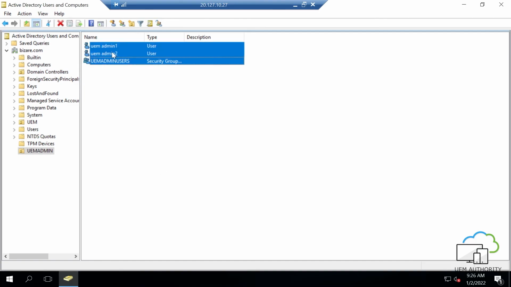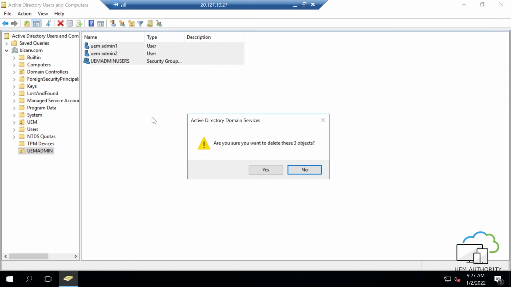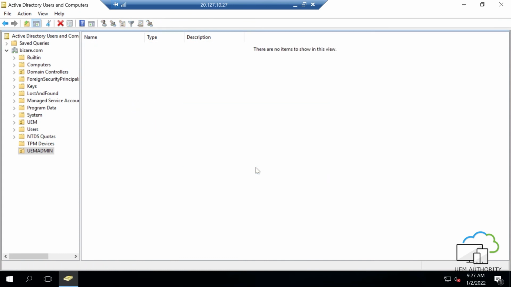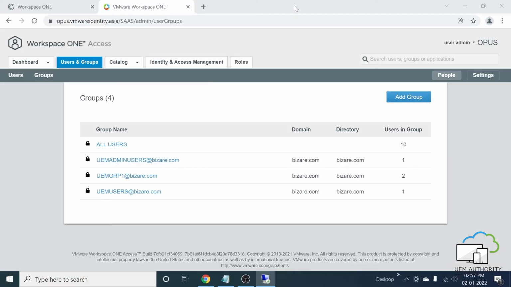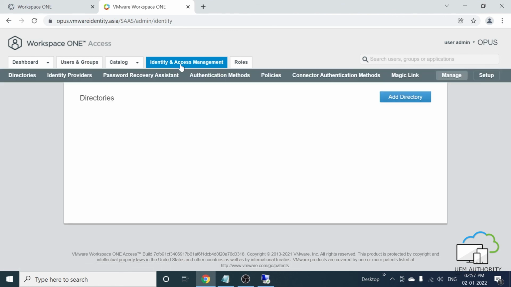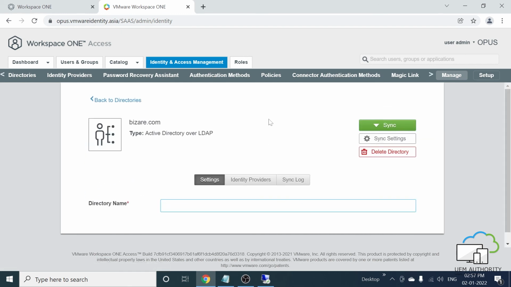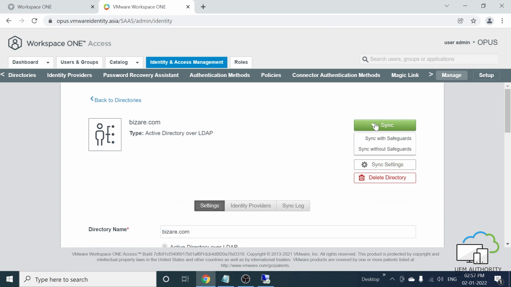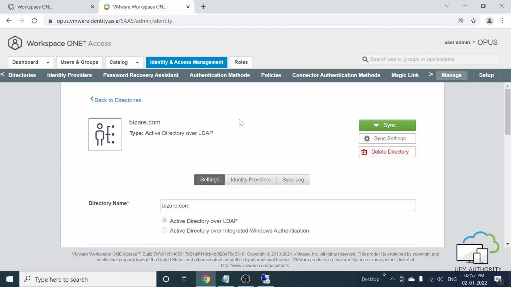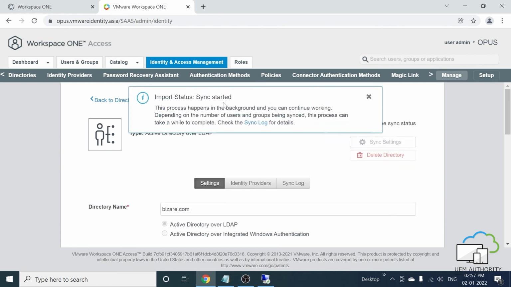Next, we're going to tidy up a bit and delete the users and groups we've just created. Go to Active Directory and delete the groups and users UEM admin 1 and UEM admin 2. Next, head back to Workspace ONE Access, click Identity and Access Management, click the bazaar.com directory, and then click Sync without safeguards.